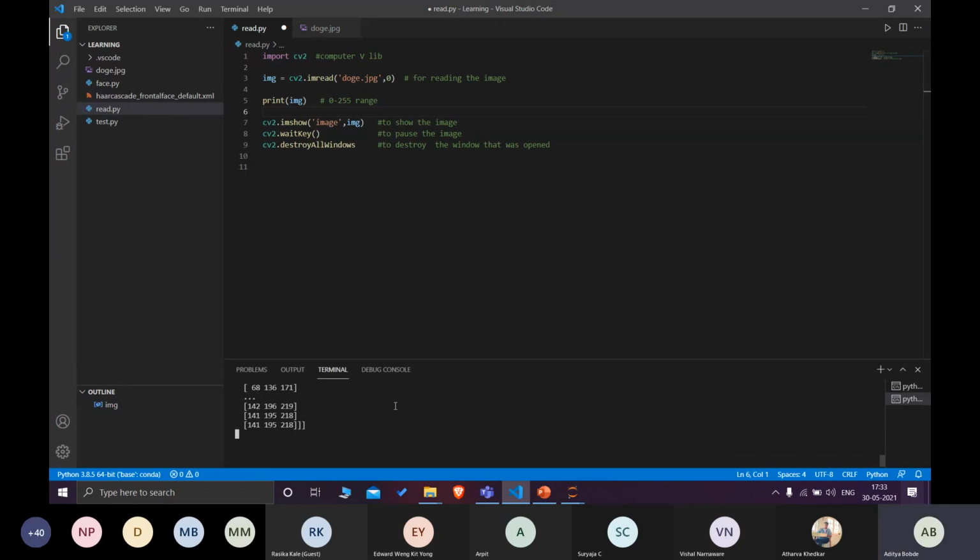So now 0 to 255 means the pixel value range. So all the pixels are present in that format. See, 0 is black, 255 is white, and in between are all the shades of gray.